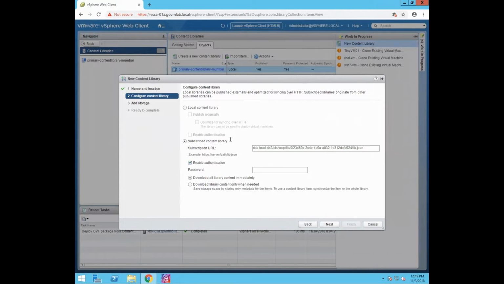Enable authentication, because the publisher already has an authentication method enabled, so we have to use the same password the publisher has configured. So provide that password.